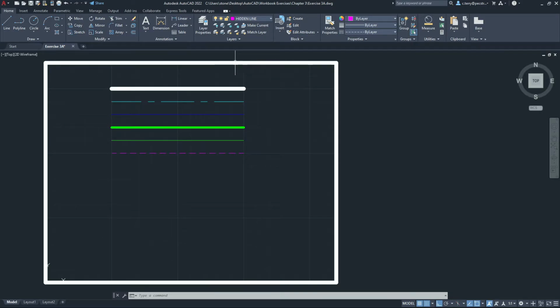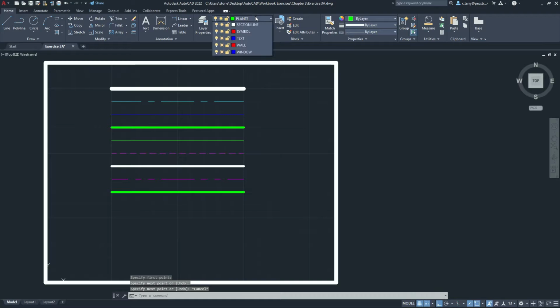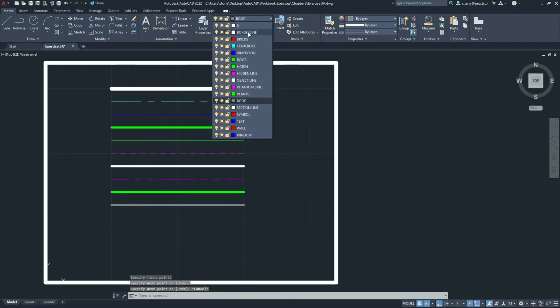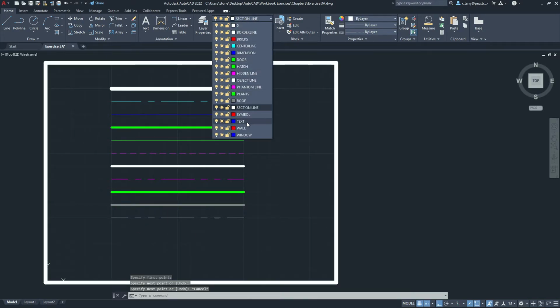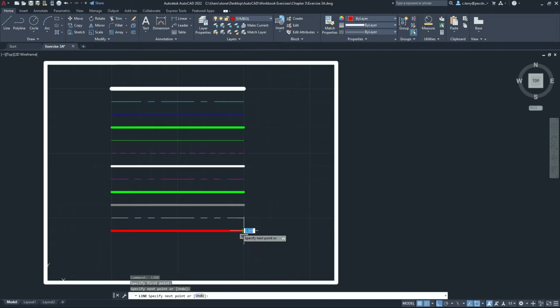Object, phantom, plants, object, phantom, plants. I know this is very repetitive. I think the book even kind of makes a joke and says, "Are you noticing a pattern here?" Or maybe doesn't make a joke, but tries to add some humor to the situation of what you're actually having to do. You're just drawing. I think it's just to build up dexterity between switching between layers to start drawing.